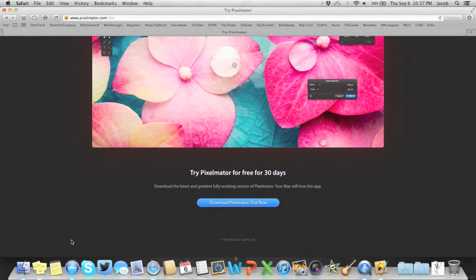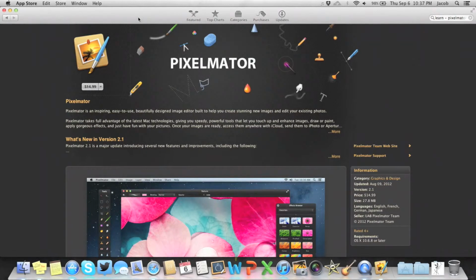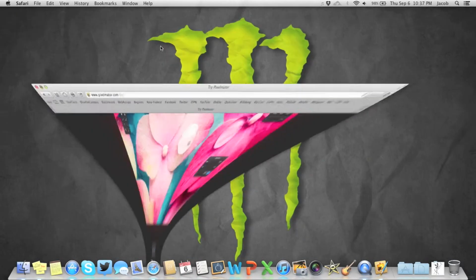If you want to skip the free trial and go ahead and buy it, you can find it in the App Store for $14.99, which is a really good price.